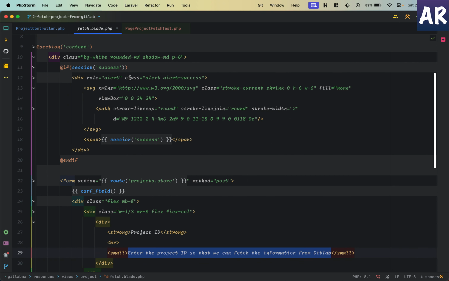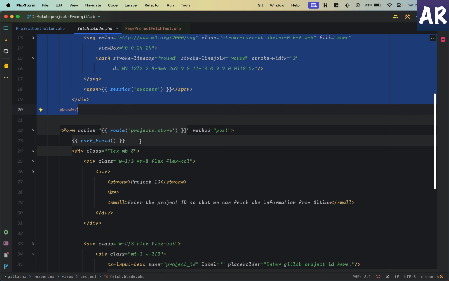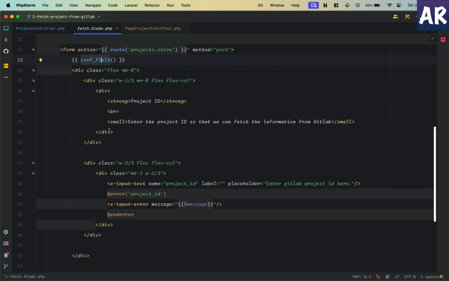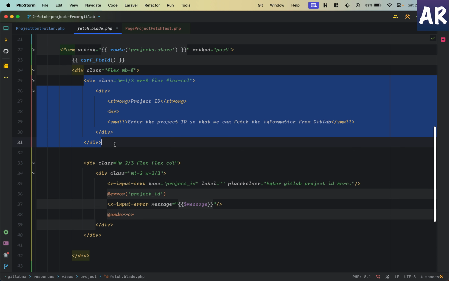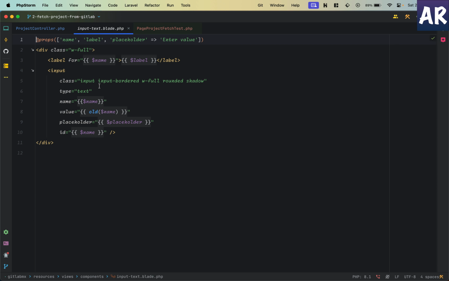Quickly go through it. We have a block where we are showing the success message if there is one. I have a form of method post submitting to this URL. We have our CSRF field. Then we have our little bit of text and the input field. Okay, these are custom components. I have added them. The custom component here is basically a text field with some values. It takes the old values as well whenever it is there. And yeah, that's pretty much it.